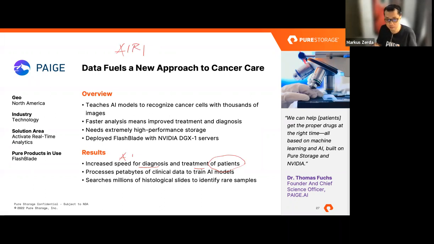This is, by the way, an AIRI customer, artificial intelligence ready infrastructure. We have a solution that comes with NVIDIA DGX servers, FlashBlade, and Arista networking. I think I'm going to talk about this in the last modules.